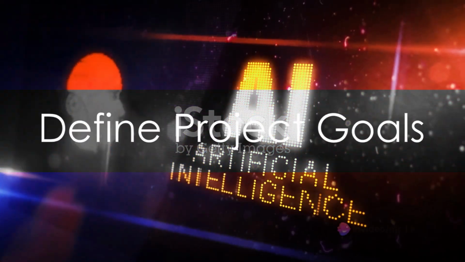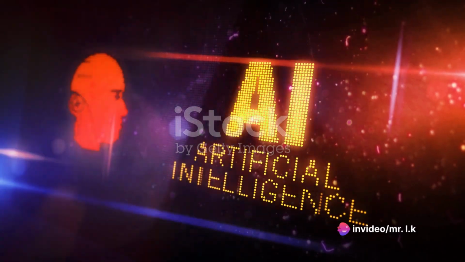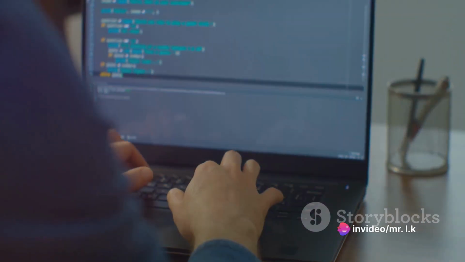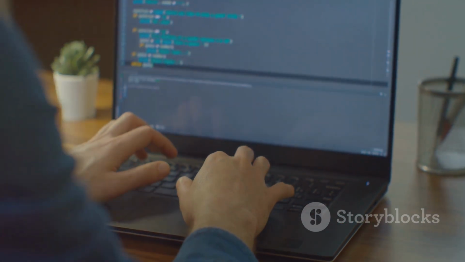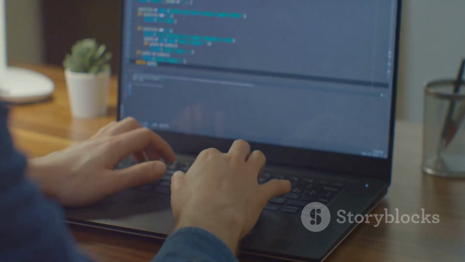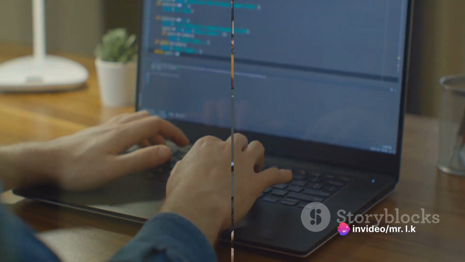The first step on this journey is to define your project goals. It's crucial to know what you want your AI tool to accomplish. Outline your objectives and desired functionalities clearly. This provides direction for your development process.